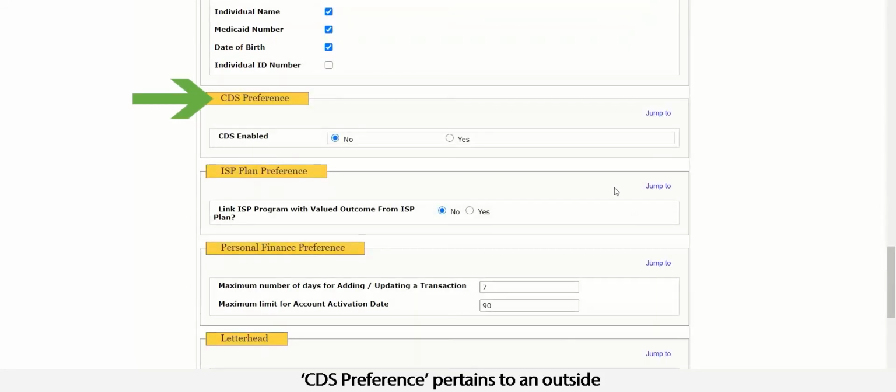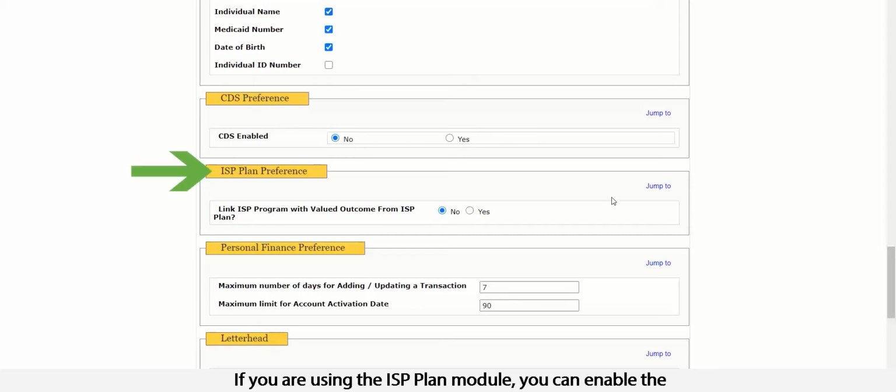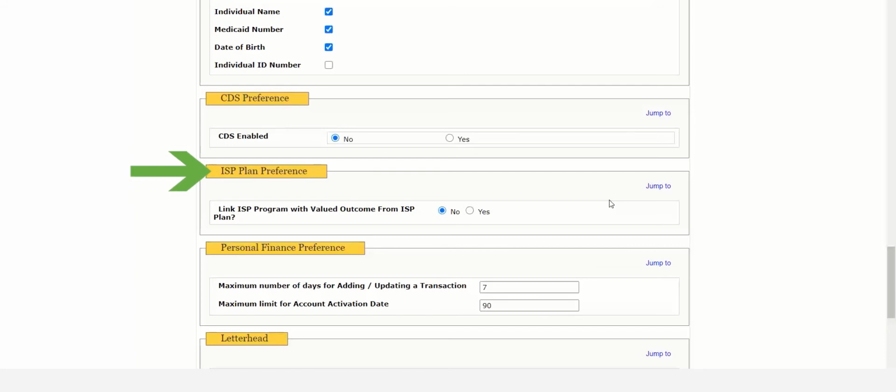CDS preference pertains to an outside entity called College of Direct Supports. If you are using the service for online trainings and are also using Therap's Training Management System module, you have an option to enable a bridge between TMS and CDS. If you are using the ISP plan module, you can enable the option to link ISP programs with the valued outcomes.